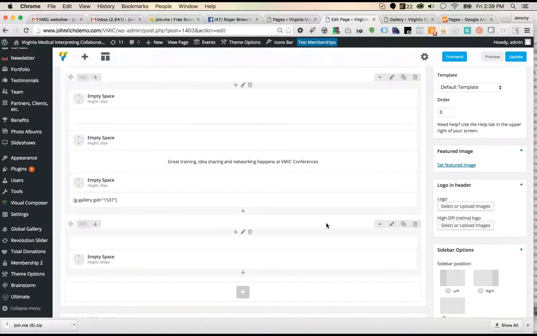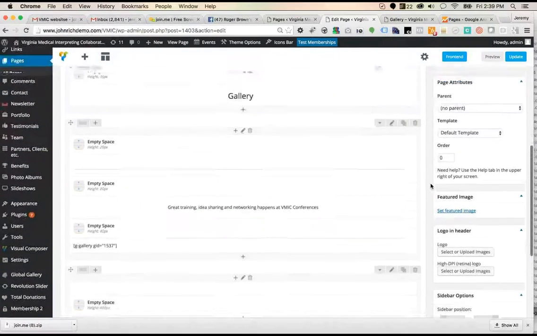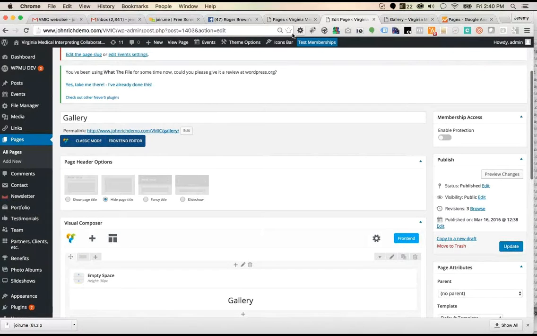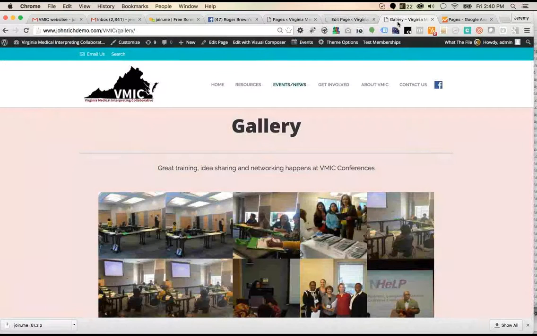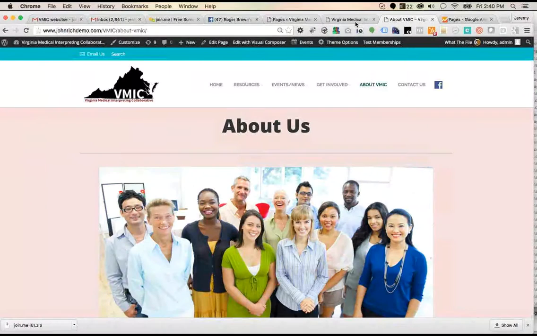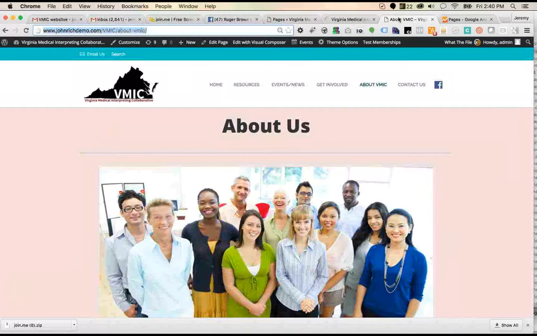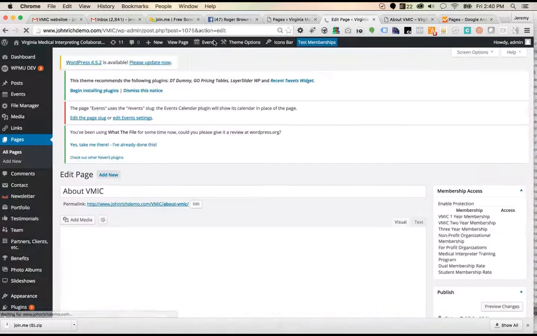So remember, there's going to be a couple of different pages that look a little different. The gallery is one of them. I'm going to go to the About page, which looks pretty standard. This one will be pretty straightforward. So on the About page, I'm going to leave it open on this one, and I'm going to edit it on this one. So this will be straightforward.